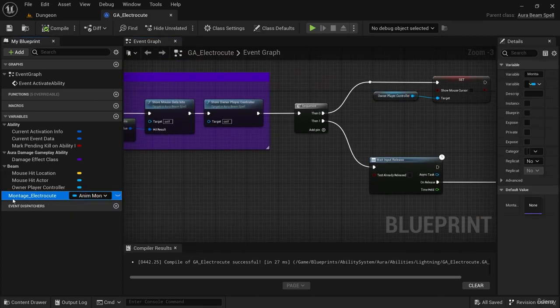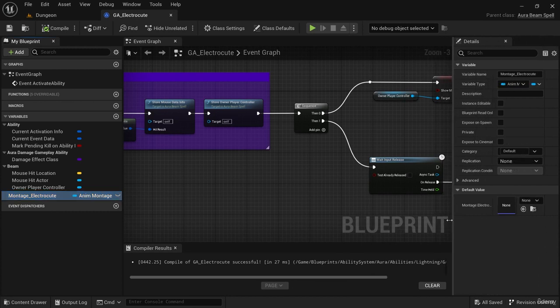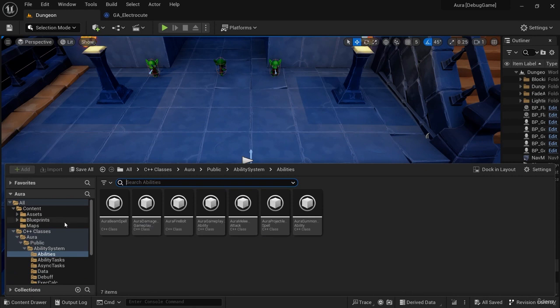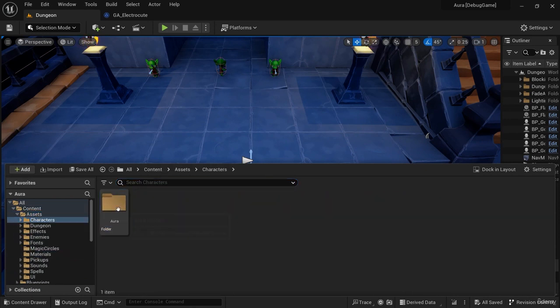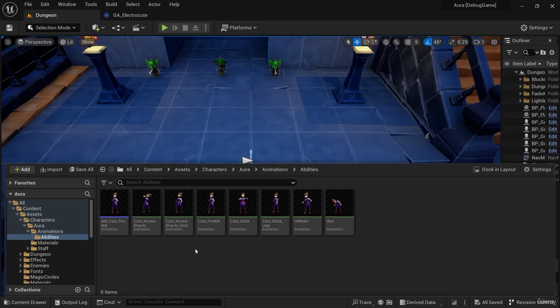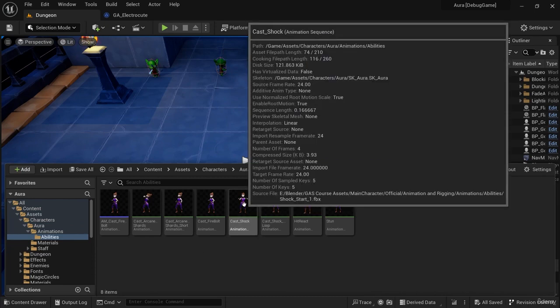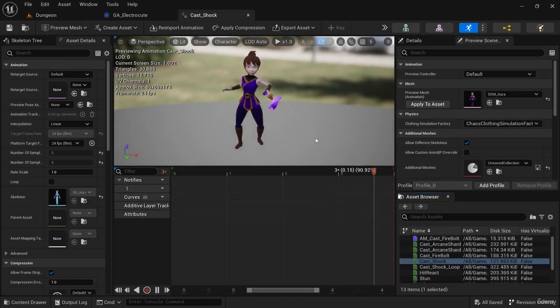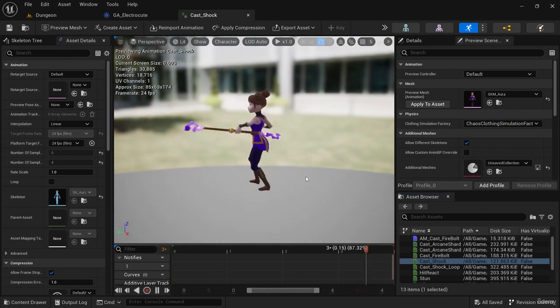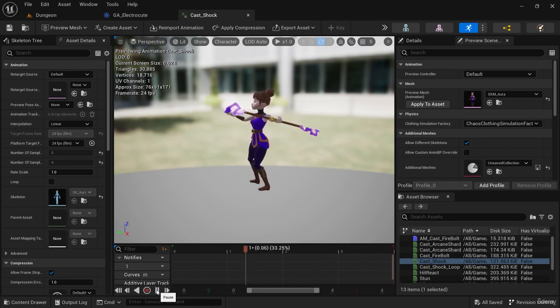Now, we've added a montage electrocute variable, but we don't have an electrocute montage for Aura, so we're going to make one. Let's go to Assets, Characters, Aura, Animations, Abilities, and there should be a cast shock. We can open that and see what it looks like, and it's a really short animation. It's just the beginning of a shock, or electrocute if you want to call it, ability.